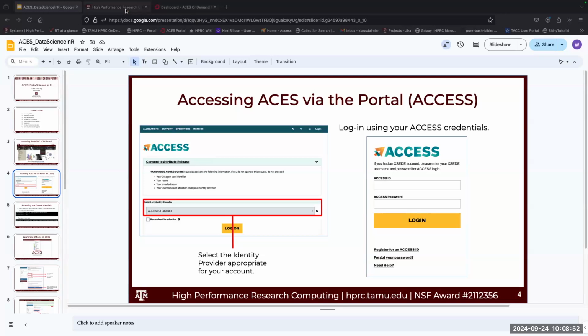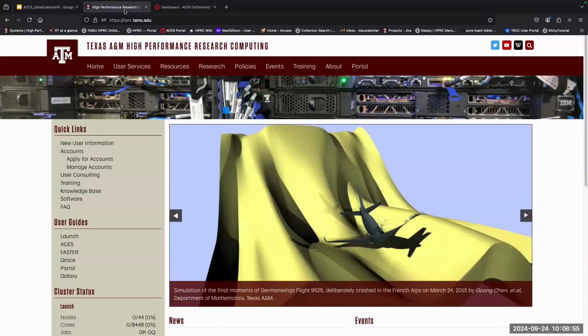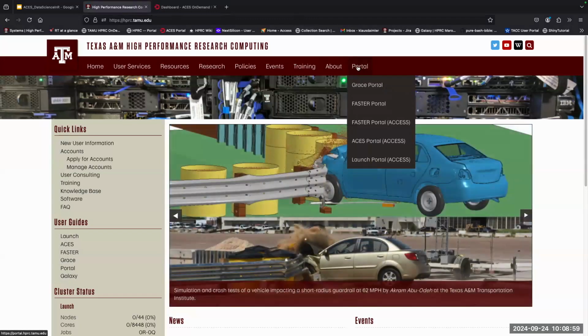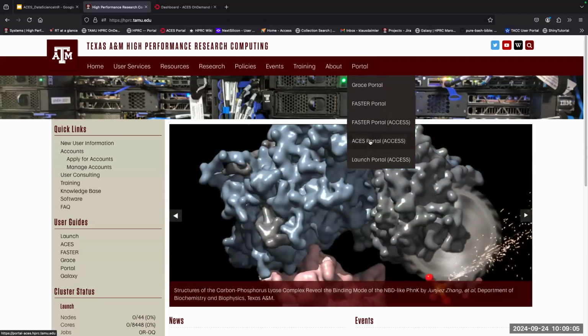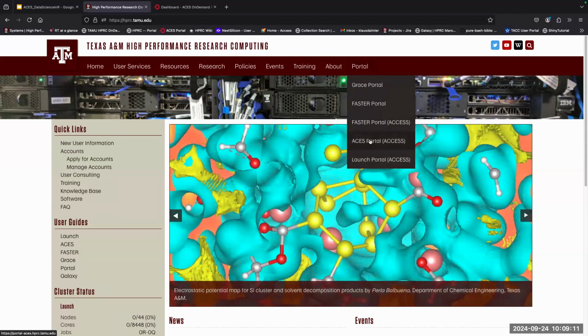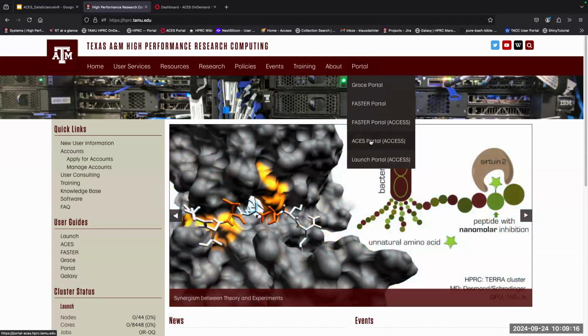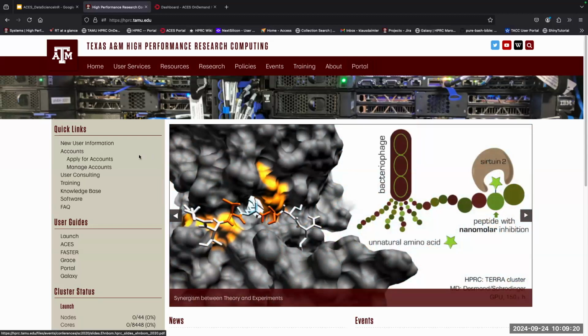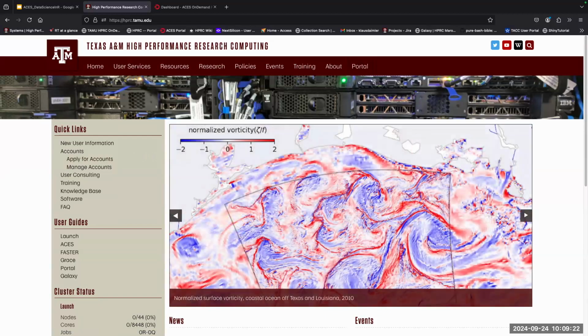All right, Peter, if you're on hprc.tamu.edu, you'll go over to Portal, and then just hover over that, and the drop-down appears, and then you can go to ACES Portal right here. And if you click on that, then you can follow all the steps to log in through Access. Okay, yeah, excellent, thank you.